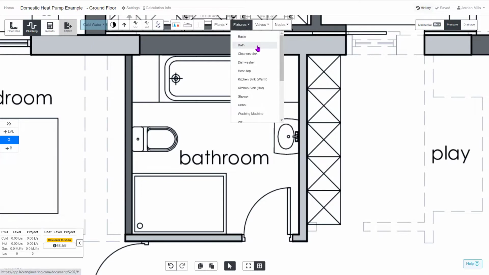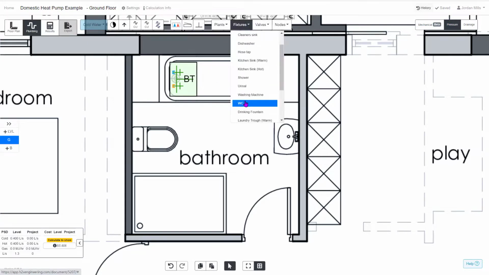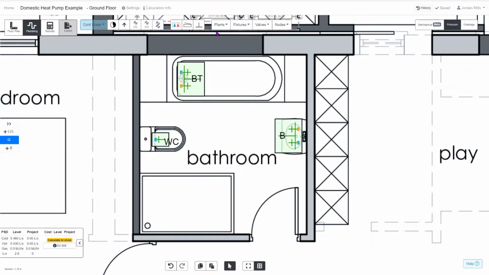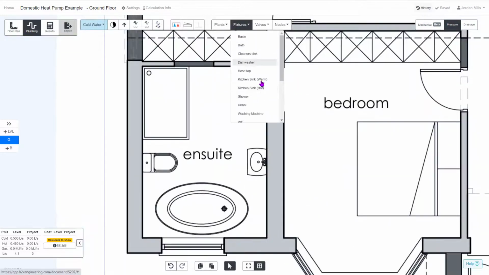And next we can go around and stamp fixtures on top of where the architect has shown them. So there's a range of fixtures to choose from. You can rotate them as you drop them in, and they'll come with properties such as loading units and minimum and maximum pressures that will affect the calculations.